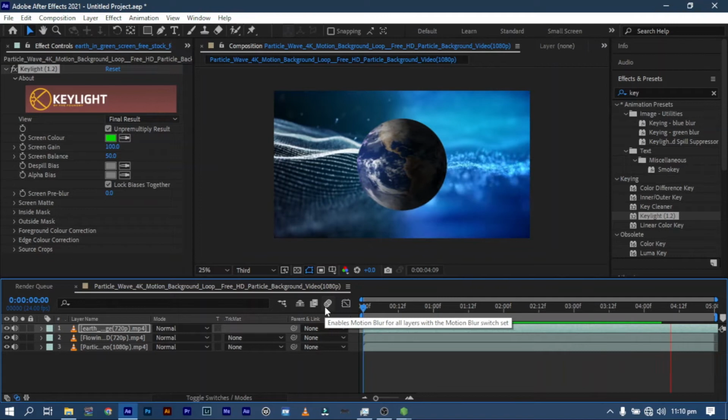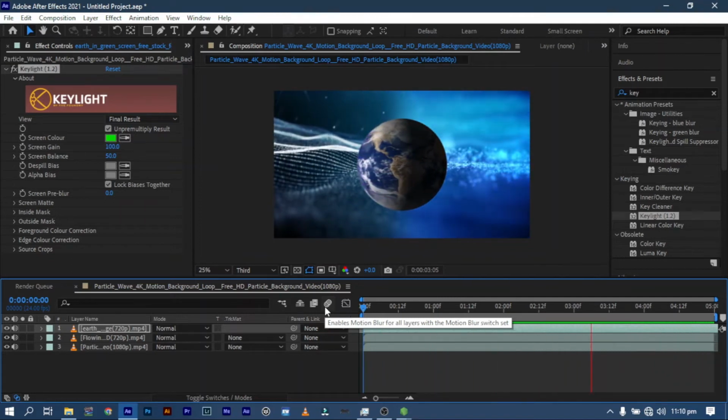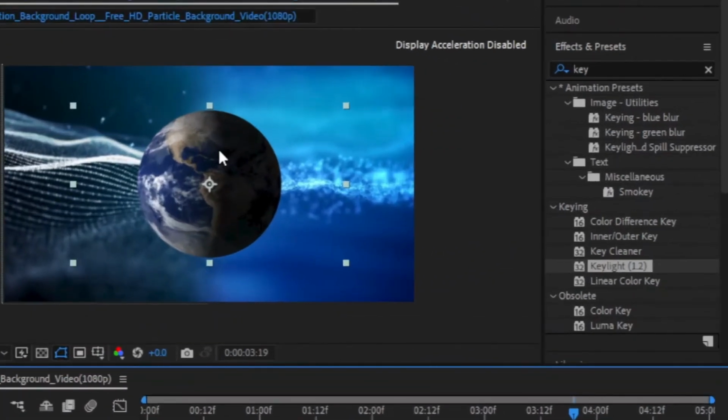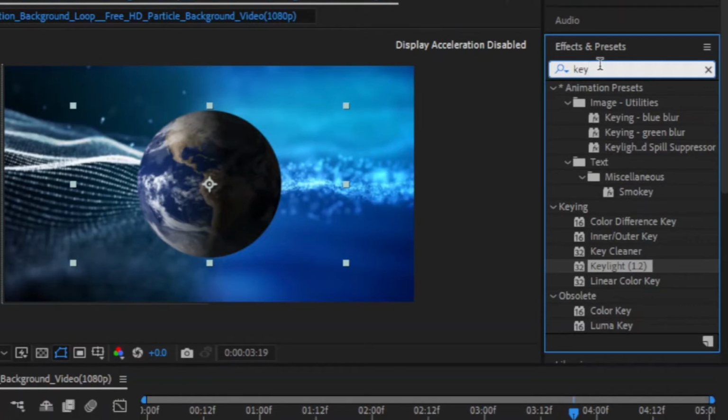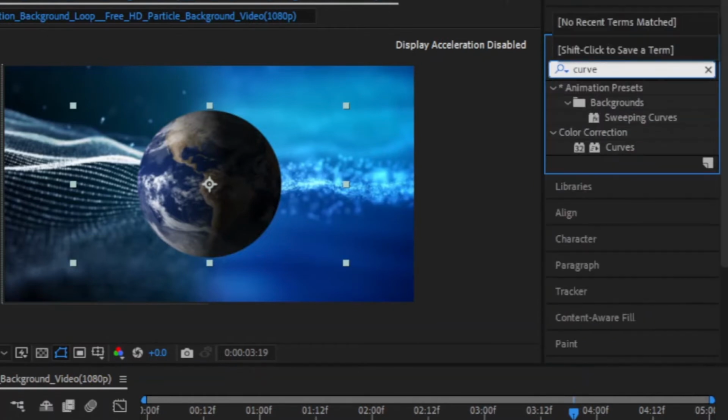So the next thing is that the video doesn't look like it matches with the background. So I want to make the colors look a little bit more merged, like everything was shot together, so that it can blend together properly. So I type in curves in Effects and Presets. I click, I drop it on my folder.